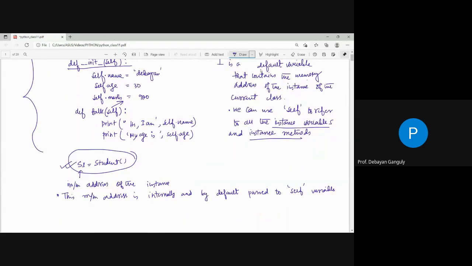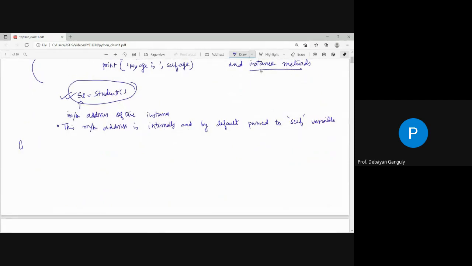তাহলে কোশ্চেন হচ্ছে কনস্ট্রাক্টর মানে কি, আগের দিন যেটা তোমরা বলছিলে। So what is the meaning of constructor? That is a special method that is used to initialize the instance variables of a class.